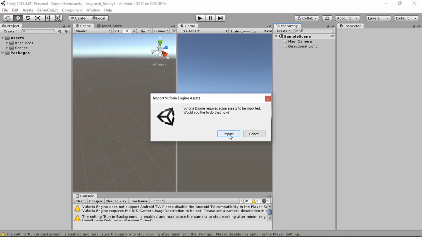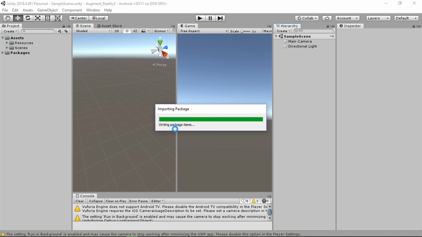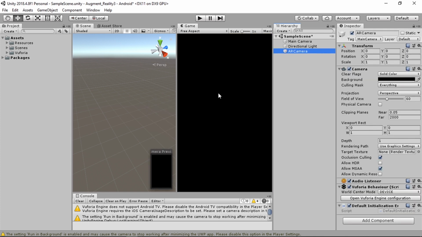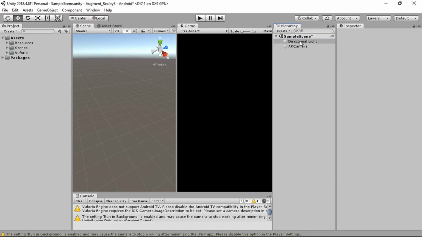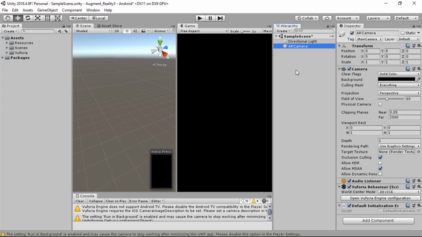Now for now, just hit import. Okay, so now that we imported the AR camera, it takes a bit of time. I would recommend pausing it. I should have said to pause it before it actually finished, but whatever. Anyway, now you have the AR camera. We're not going to use the main camera at all in this particular project, so we're just going to delete it. The AR camera enables you to use the camera that's built into your laptop.